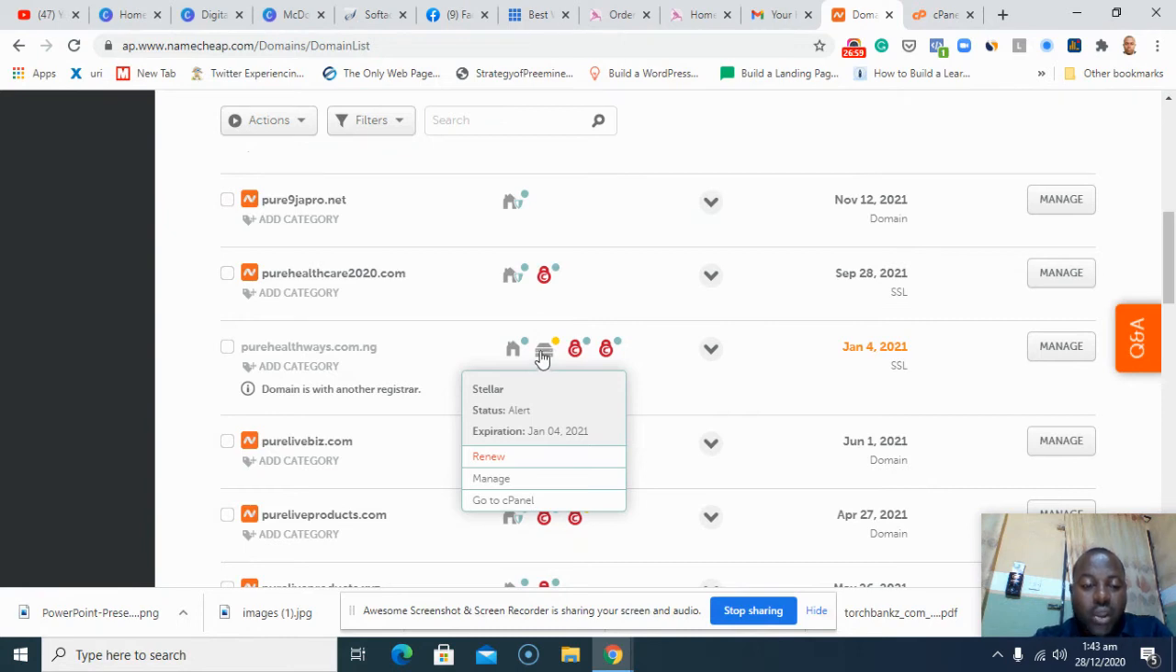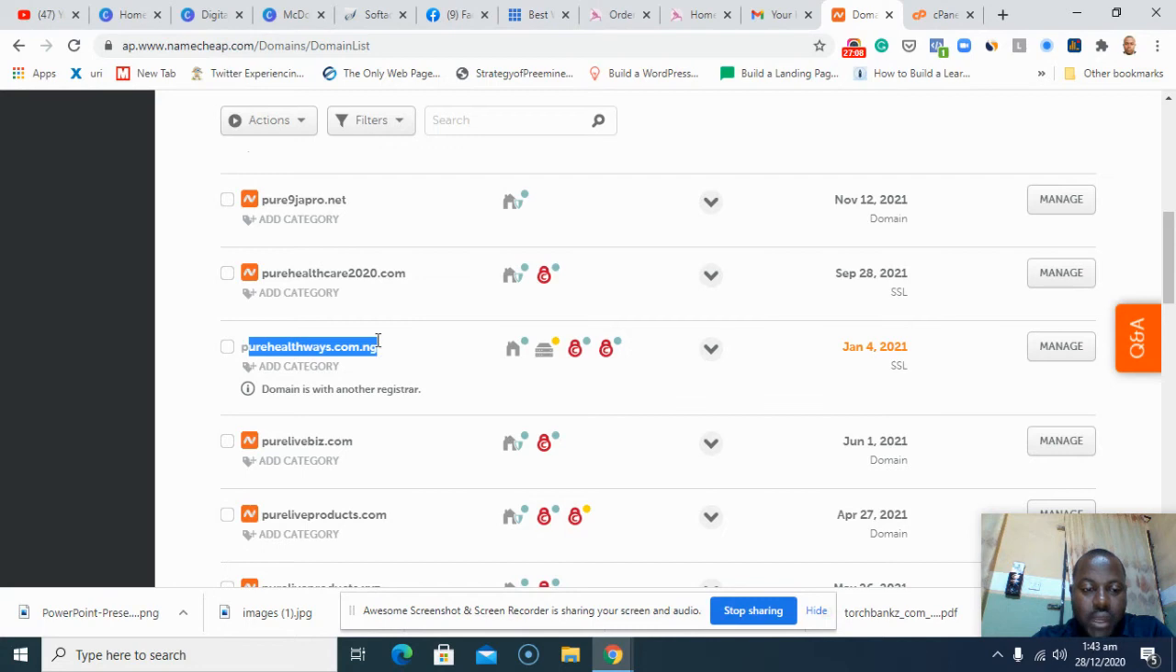As I said, I registered this hosting together with this domain name right here, and I'm allowed to host three websites on it. So that is the same process for you. Don't let this confuse you at all.